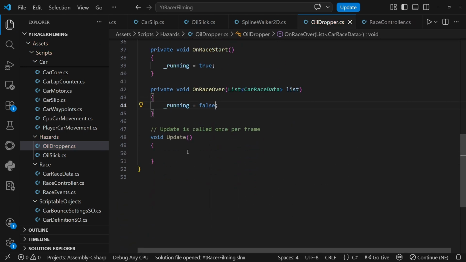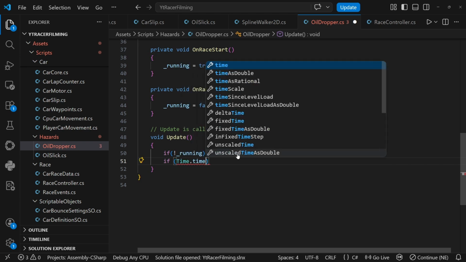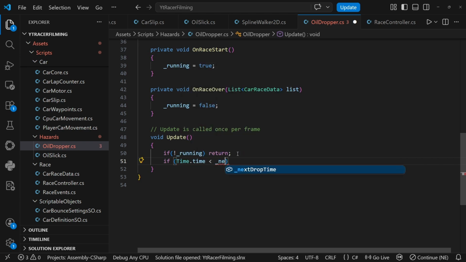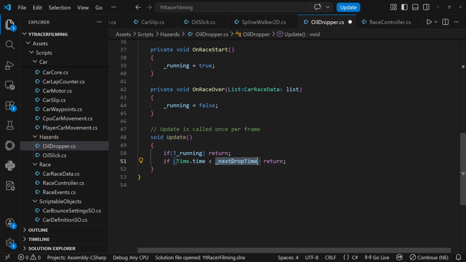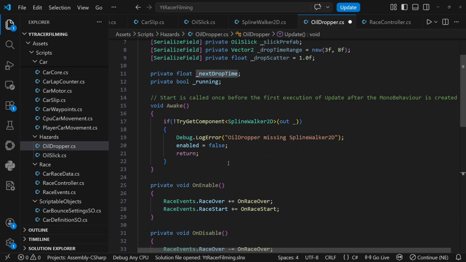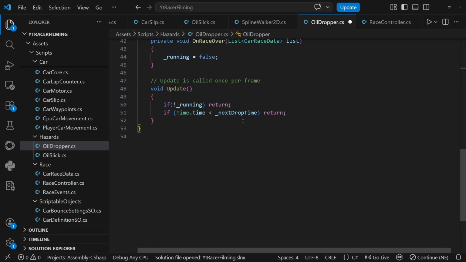And let's go then into the update. So if we're not running, we're not going to do anything here. Now we want to check whether we've exceeded our next drop time. If we haven't, then we're not going to drop a slick. And for this, we'll actually use the amount of time that's elapsed since the start of the application. So we can say if time.time is less than our next drop time, then we'll simply return. You'll see in a moment we're going to use the time.time to set this. So basically the next drop time will be the time.time plus the amount of drop time which we have in this random range here. So I'll scroll back down.